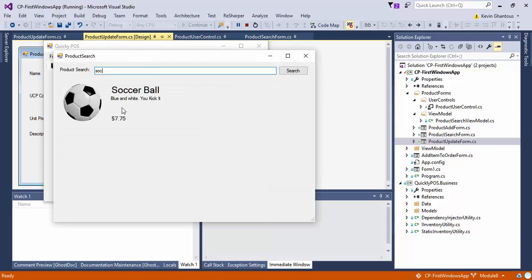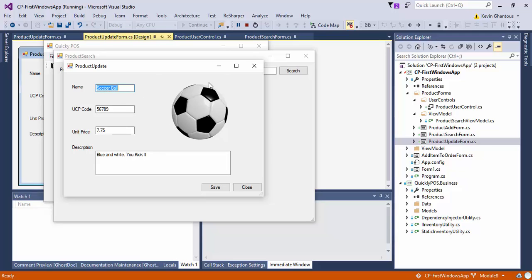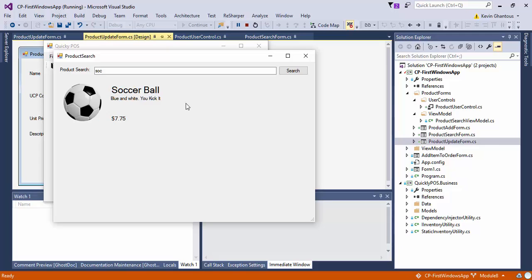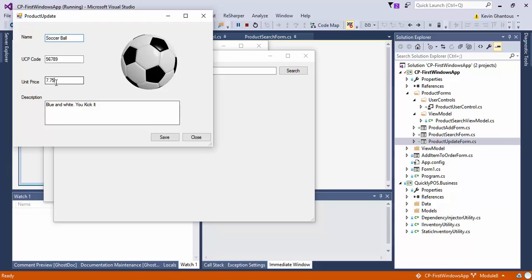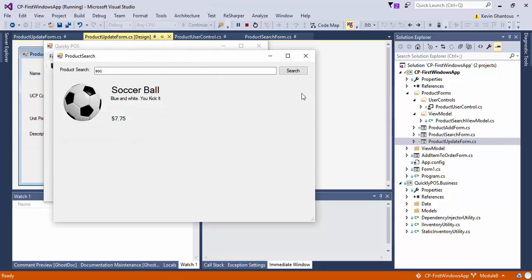Soccer ball, double click, and there we go. So now we've got the image of the ball and all the details. And we can click save, and obviously that'll bring us back to the search. If we made any changes to the ball, let's say we up the price to $7.85 and we saved it, those changes aren't reflected until we hit the search and then bring back that event handler.